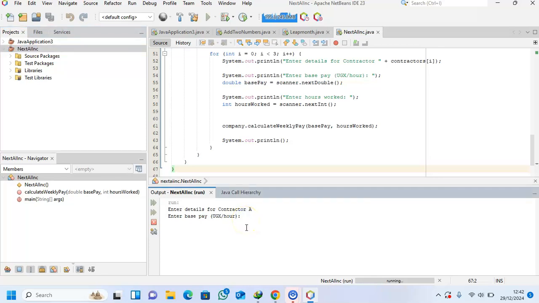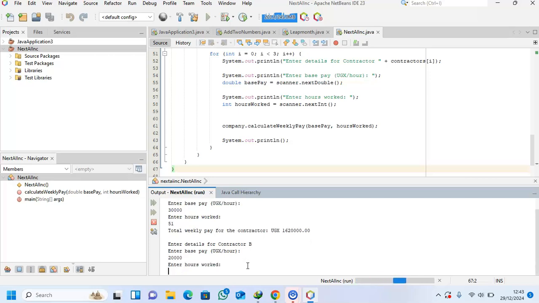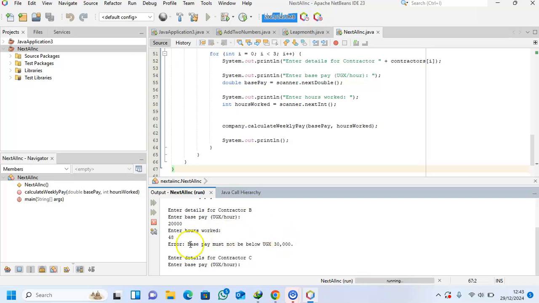So for the base pay we are going to use 30,000 and press enter. The hours of the first contractor were 51. So it gives us a value of 1,620,000. Yeah, so the second contractor, I think the base pay was 20,000 something, and the hours worked were maybe 48. So now it displayed an error saying the base pay must also be below 30,000 shillings.